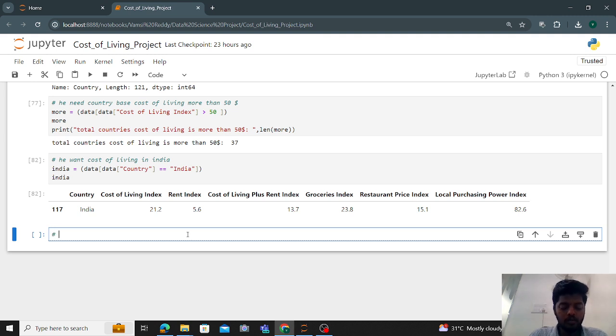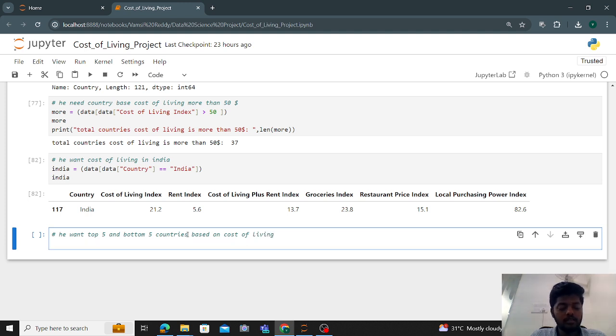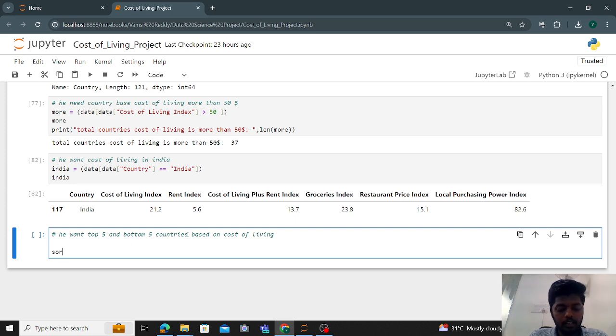So fine. Now as a client requirement, we want the top 5 and bottom 5 countries based on cost of living. For that case, I need to sort the data. Sort equals to data.sort_values, the pandas method for sorting values. I need to sort by using the cost of living.